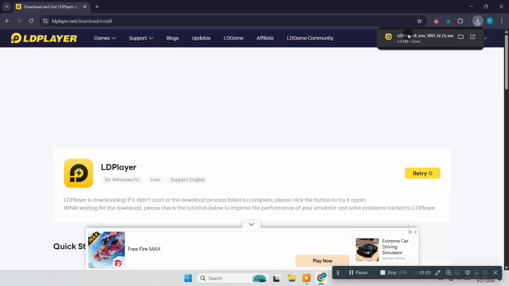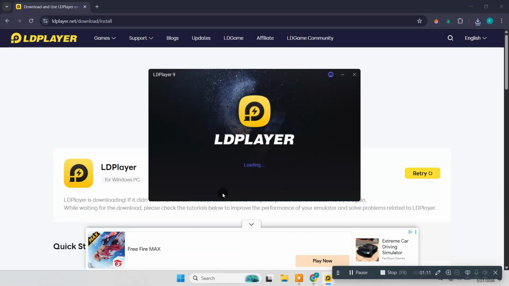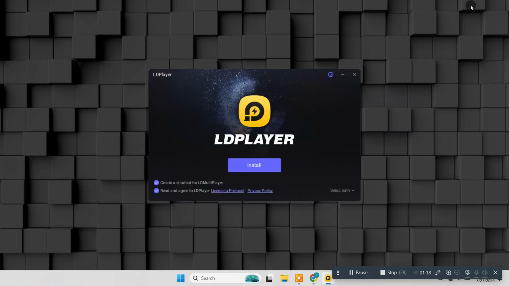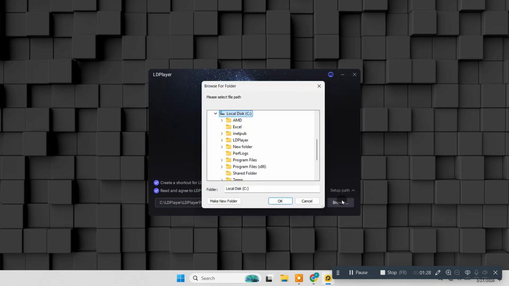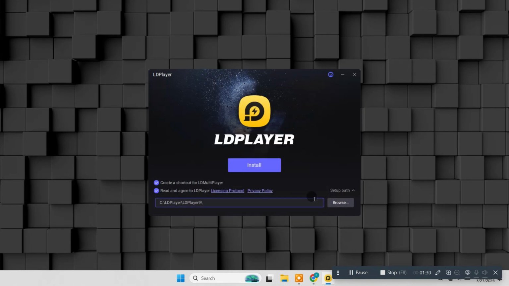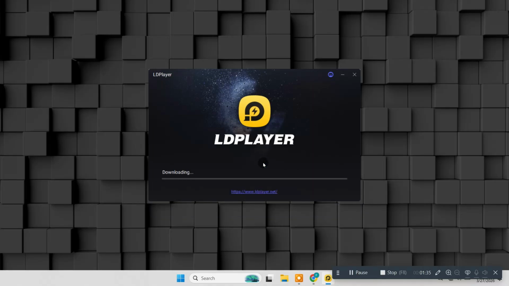Once it's done, right-click and open the setup file. A small installation window will appear. Normally it will install on the C drive, but if you want, you can change it to another drive. To change the drive, click on Setup Path, and then choose the drive you want. After that, click on Install and let the process begin. It will download required components and then install LDPlayer on your system. This may take a few minutes depending on your system speed, so just wait until it finishes.